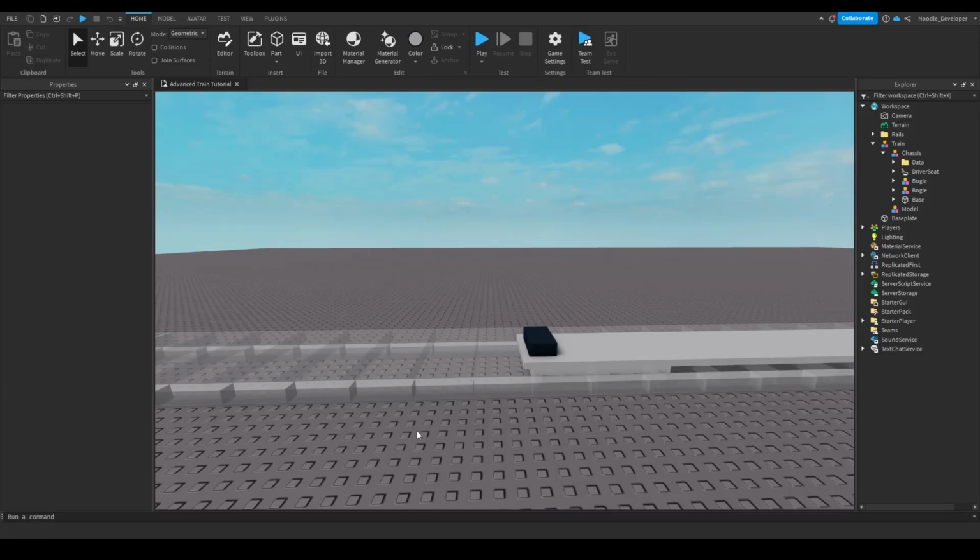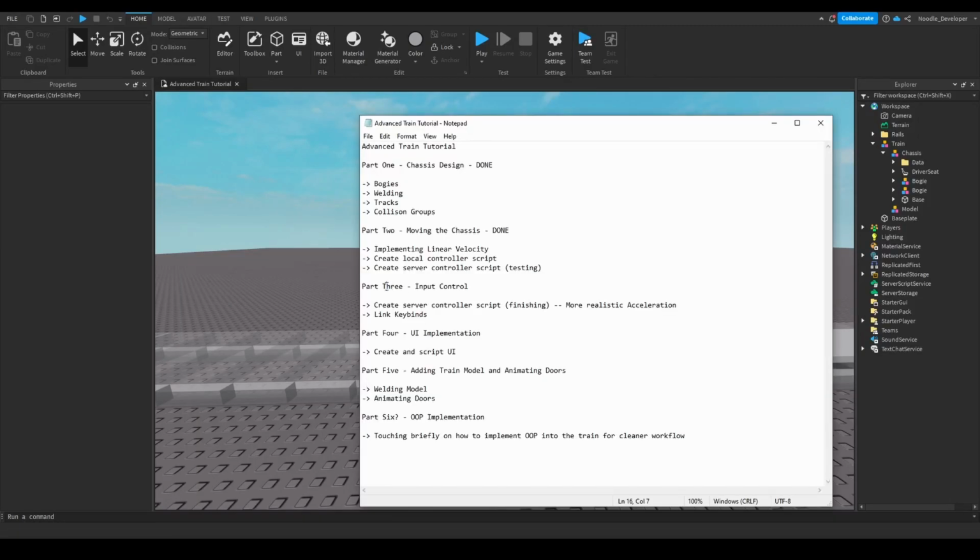Hi, and welcome to part 4 of my advanced train tutorial, and today we'll be focusing on UI implementation.